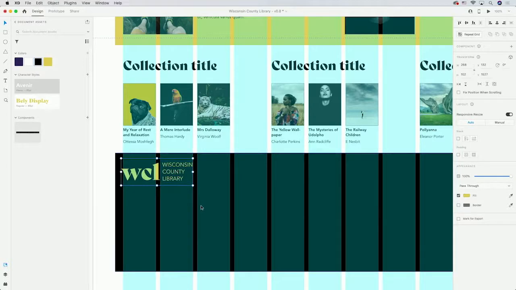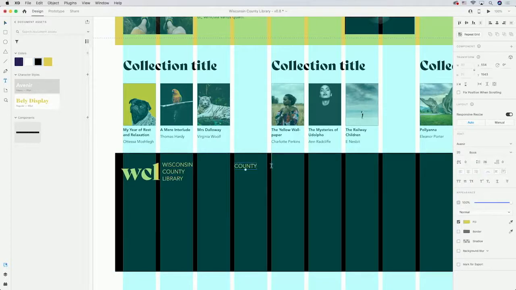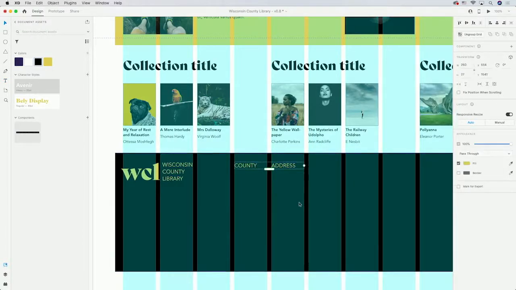To the right of the logo, I want to insert 6 library addresses in 2 rows. I'll mock this up quickly using the Repeat Grid feature. First, I'll add 2 text boxes and name them County and Address. Then I'll form a Repeat Grid. Now I need to use both green transformer handles to turn this one group into 6 groups.